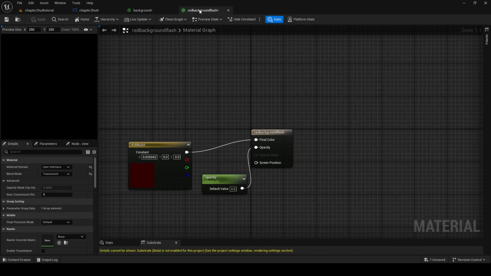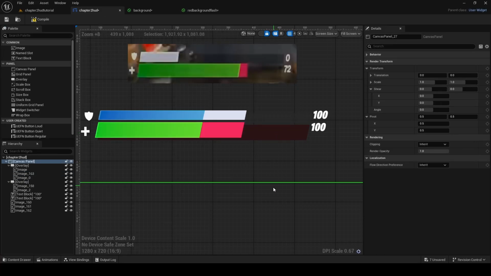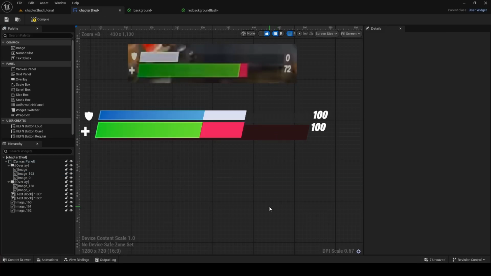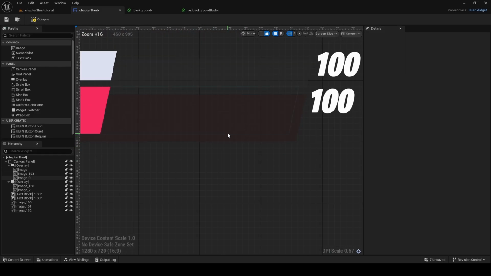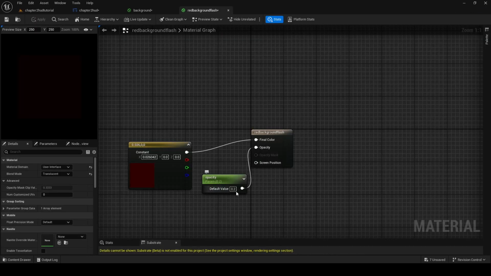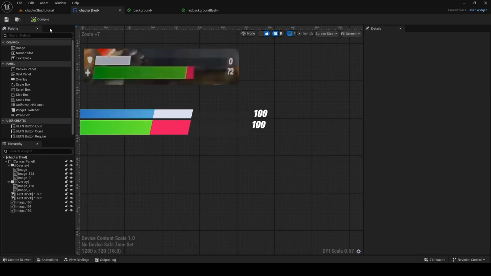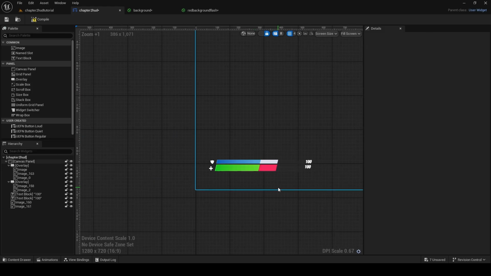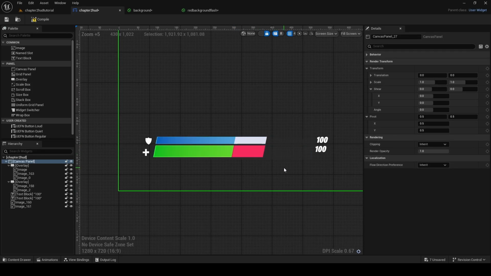So now we can flash this. If I make the opacity 0.5, now we can see that the background can change to red, and we can flash that in and out to show the player that they don't have health. I don't know which is perfect. We'll find the right opacity later, but we can now control that. So now our health bar is pretty much done. We just need to add in the animations for everything.